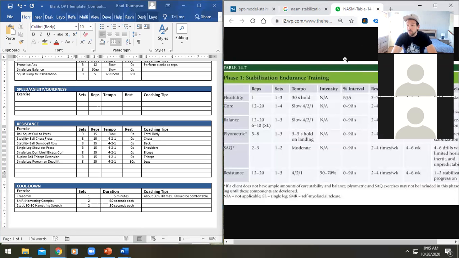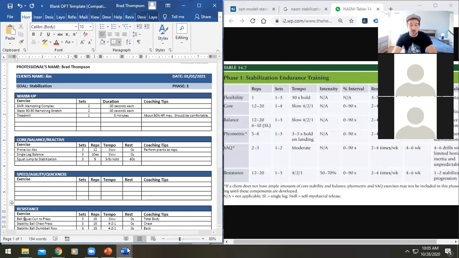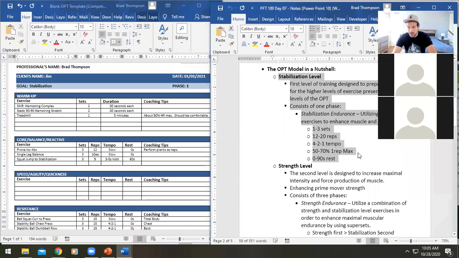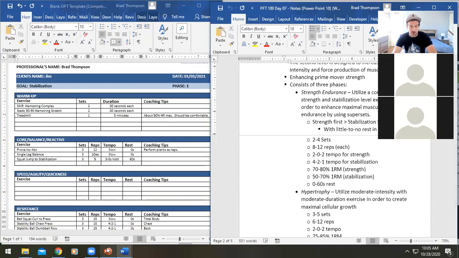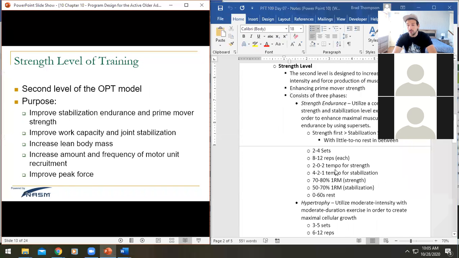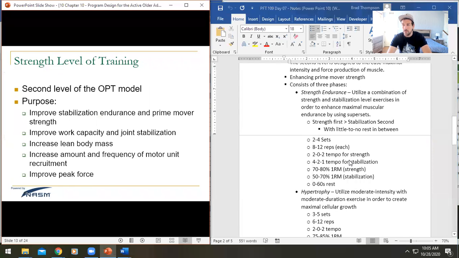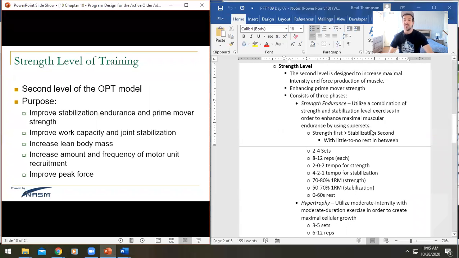Okay. So that's stabilization. We built a perfect stabilization routine. Let's go ahead and build a strength endurance routine. So we have to move into the strength level. I'm going to go back to the PowerPoint here. Our second level is strength, and this is designed to improve your maximal intensity and your force production. We're talking about prime mover strength here, increasing our ability to lift something heavy from point A to point B. We're literally just looking at strength here.